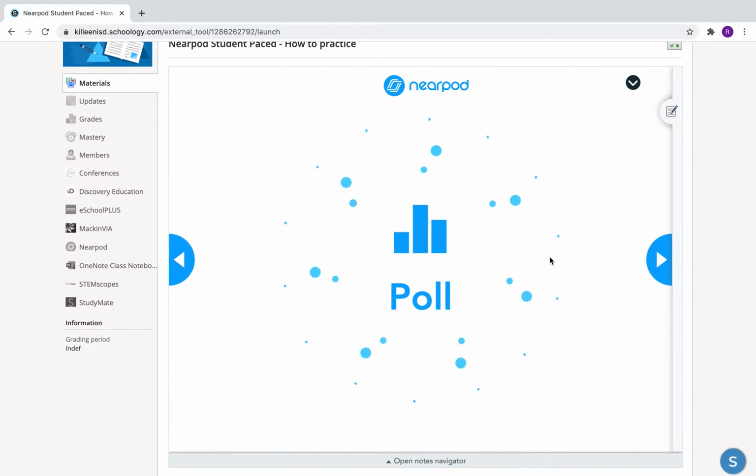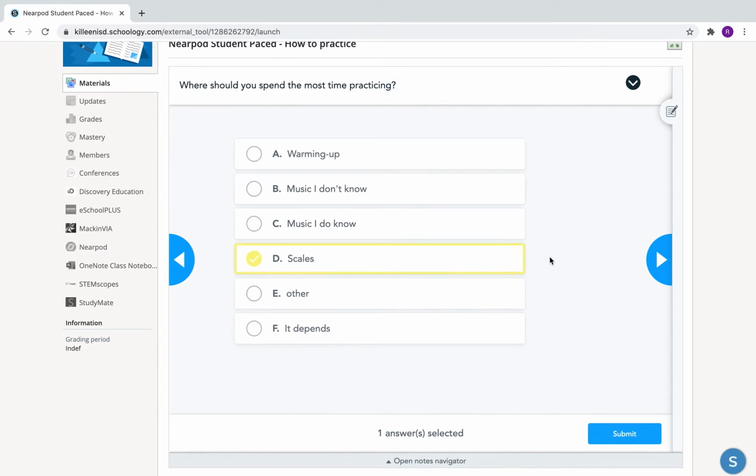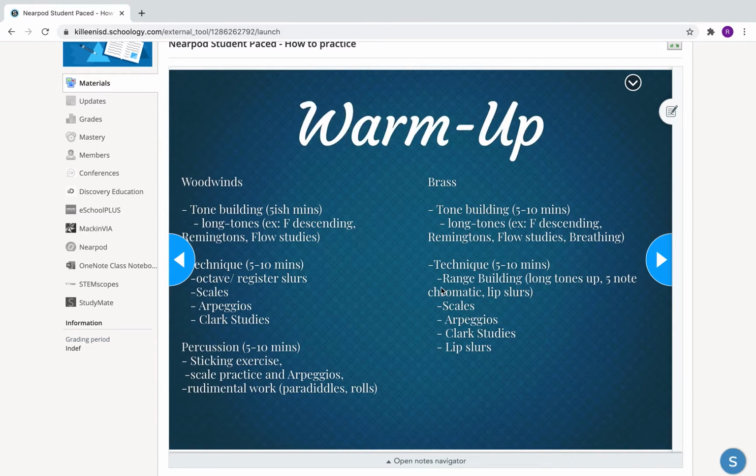As we go throughout this, we're going to put in questions, polls, whatever. It'll pop up and tell you what's going on. This one's a poll, so we're getting your opinion, right? There's the question here: where should you spend the most time practicing? You're going to pick one. I picked scales earlier, so that doesn't mean that's right or wrong. That's just what I think about that. You would then submit that, and then it takes you to the next thing.